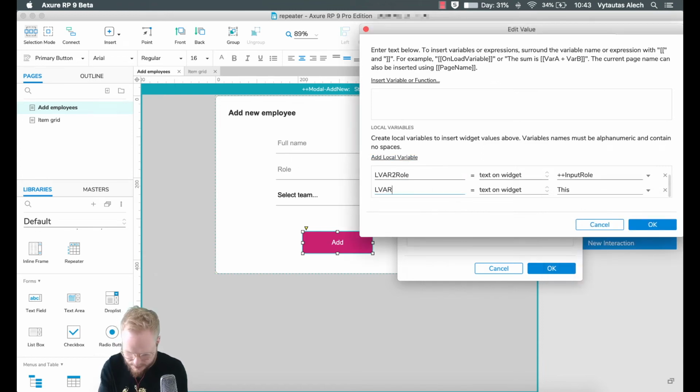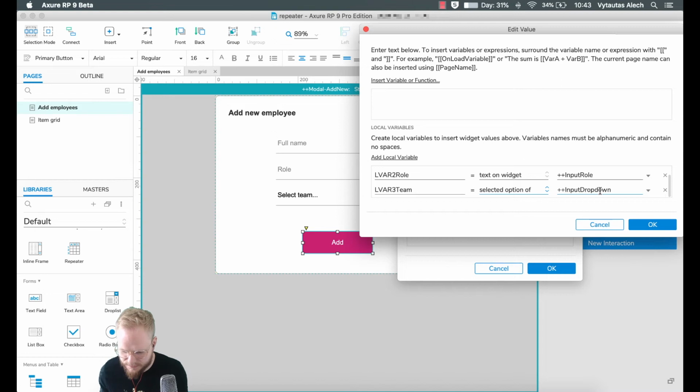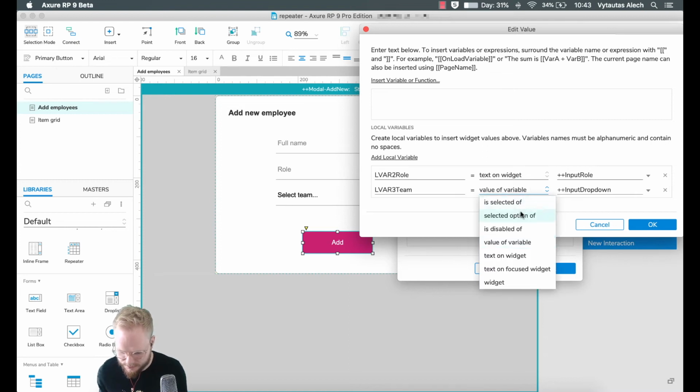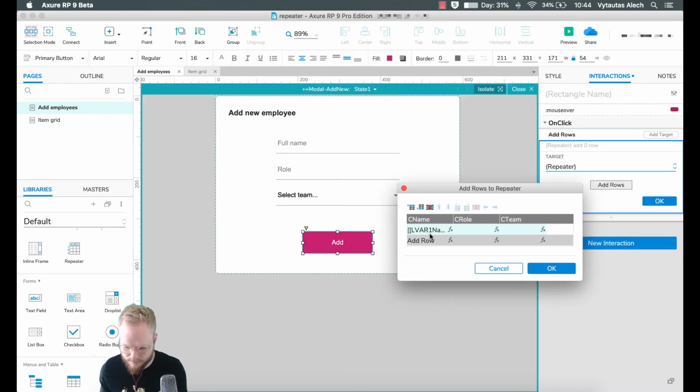And then lastly, lvar3, which is local variable 3, is going to be team, and we're going to use not text on widget, but the selected option of. And as you can see, it pre-fills because we have just one drop down in the whole page. Boom! Spectacular, isn't it? So we selected all those different local variables, and now all we need to do is just literally say lvar1 name, just keep it case sensitive, kaboom, and that's going to insert whatever we pre-fill here.